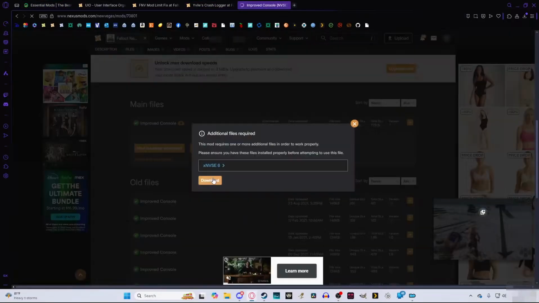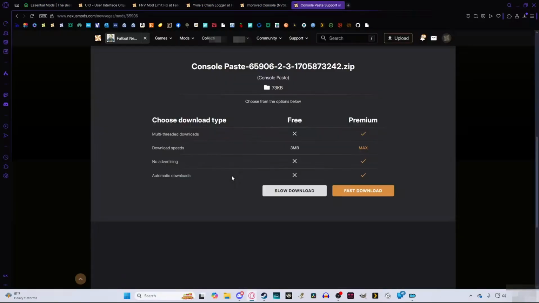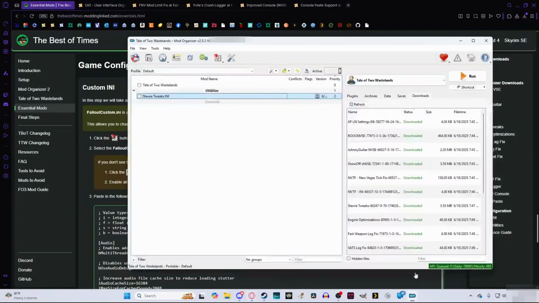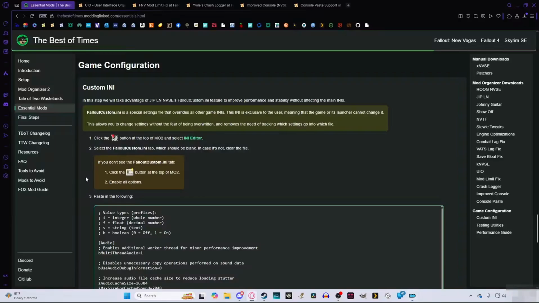Okay, now all of the plugins are downloaded. You'll need to install all of them. To do this, you'll just right-click on each of these downloaded files and click Install.